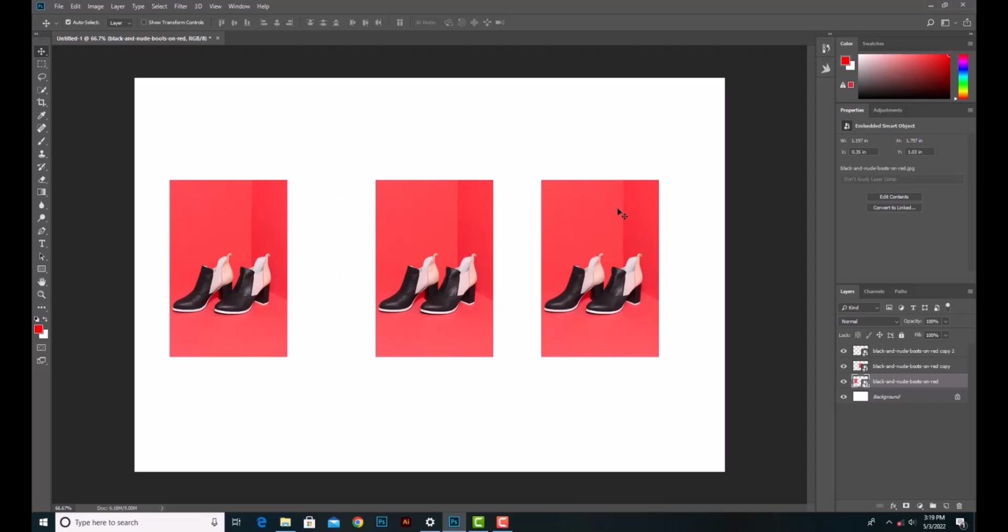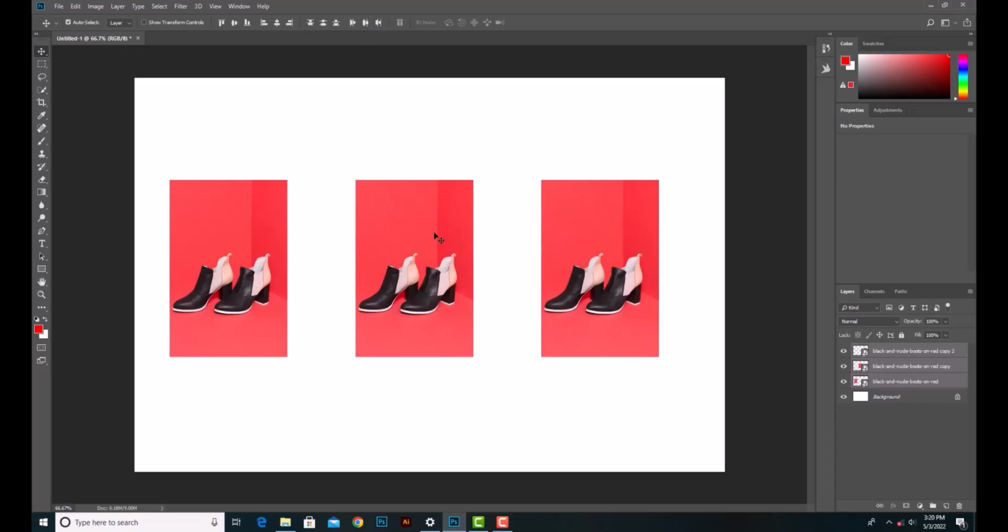So for any reason I have my images in this way, I can distribute them so they can be evenly spaced. Now I'll hold down Control and select the 3 images, and then I'm going to show you the most common one of the distribution icons, which is distribute horizontal centers. If I click on this, you can see that it is being distributed. So the space between this is equal to the space between this.